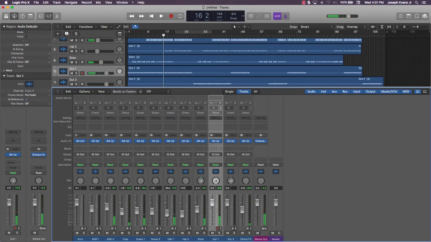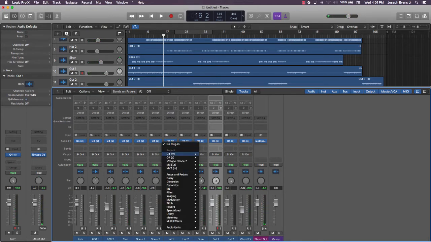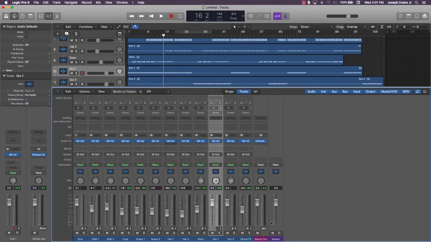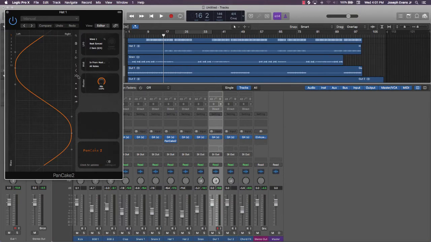So for this hi-hat right here, I'm going to use a plugin called Pancake, and this is by Cable Guys. I'm going to use this to give it a little more bounce, or you know what I'm saying, just make it move around a little more in the track. So instead of me going in here writing the automation, this is going to do it for me, and I'm going to go right here and click that. It's going to give me some random automation patterns.